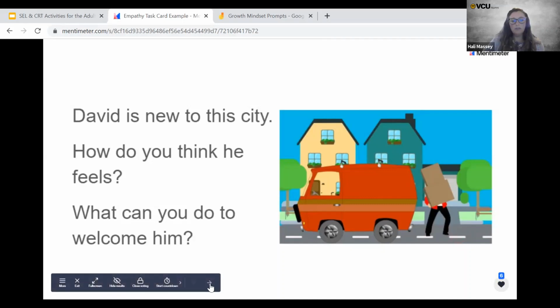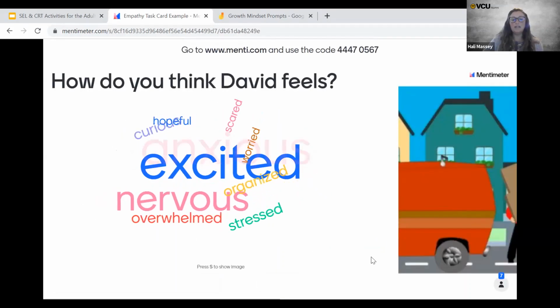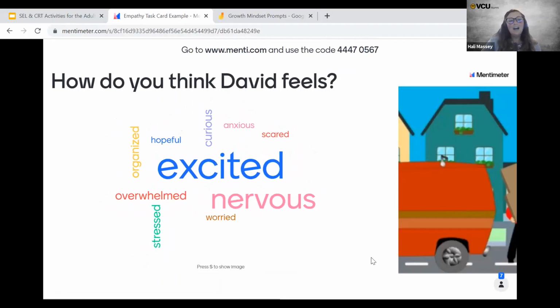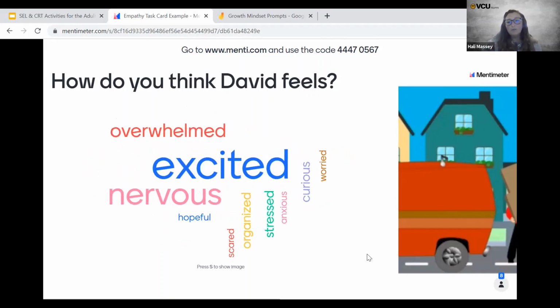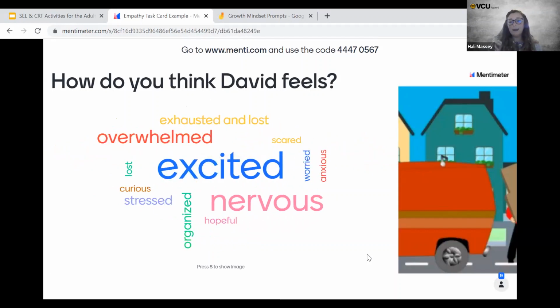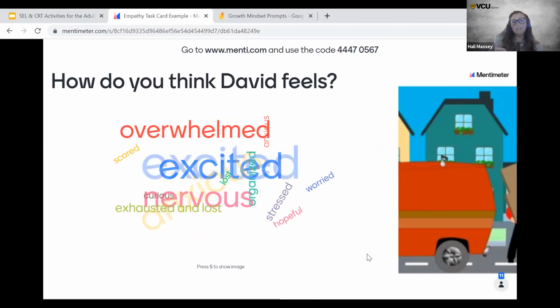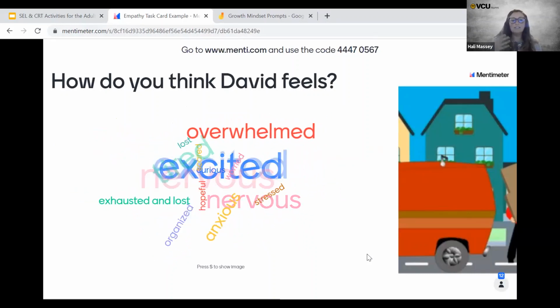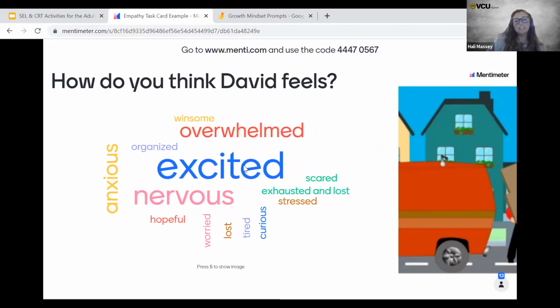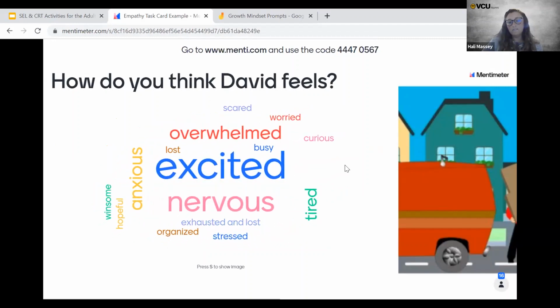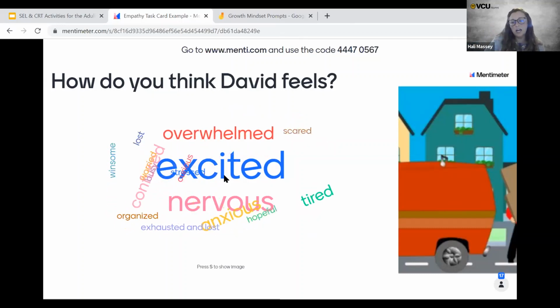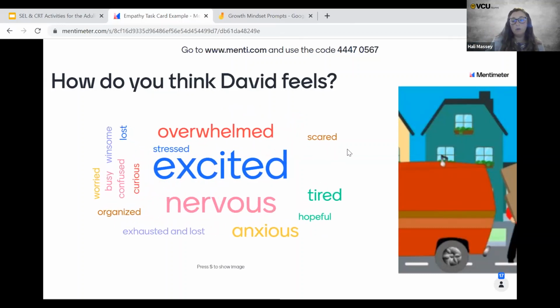So in Menti, the first slide here is going to ask you, oh, I already have some responses, yay. It's going to ask you to think about how David feels. And like I said, a really cool thing about these is you should get a good balance of different emotions. So here we can see some positive emotions, right? But we also see things like overwhelmed, exhausted, anxious. It looks like excited and nervous are our top responses. That's also a really good feature of Mentimeter, is the more popular answers will appear larger. So you get a good idea of the more popular responses.